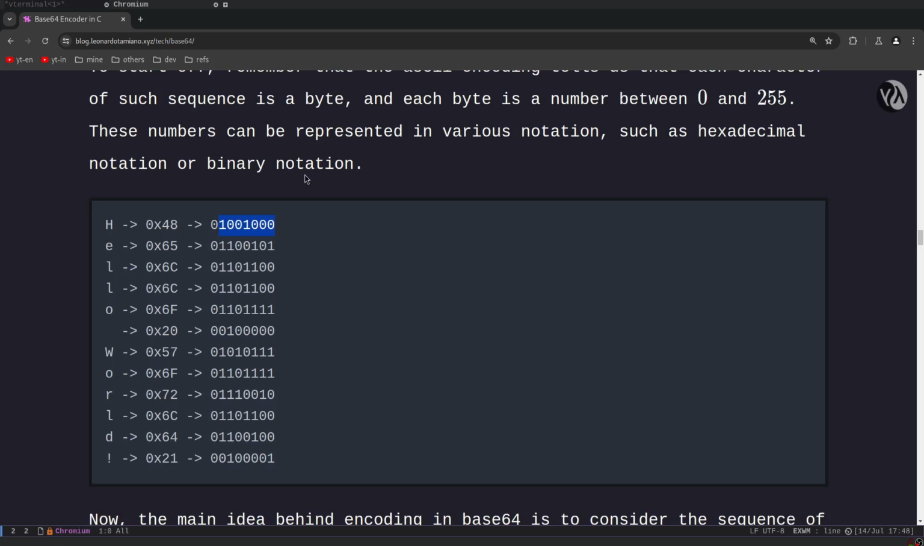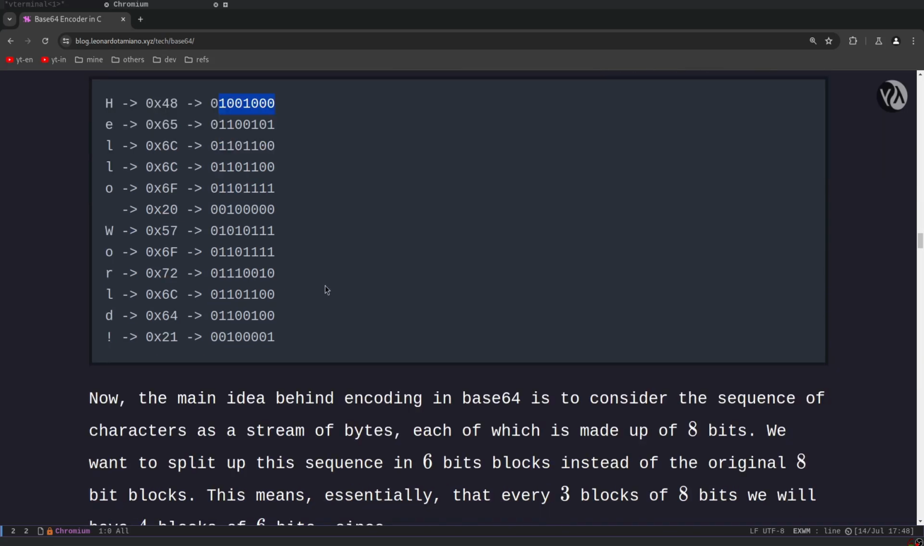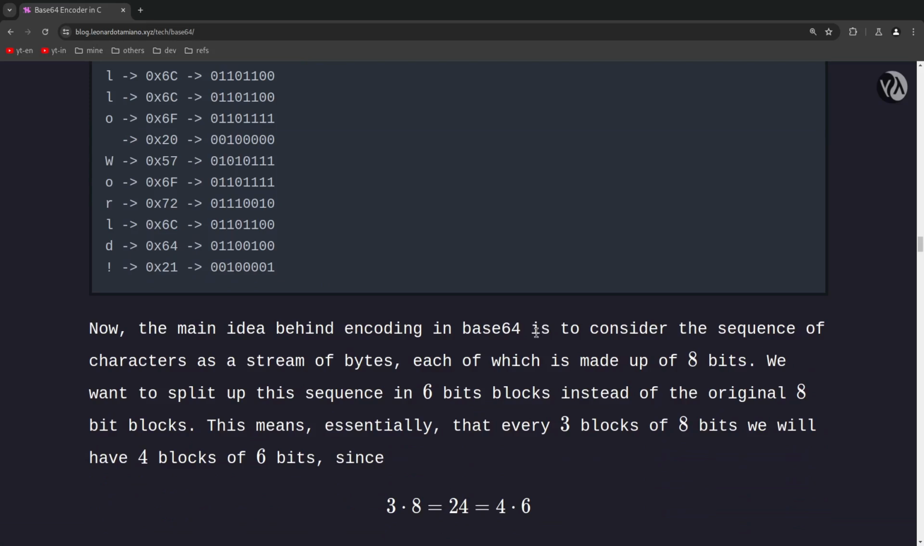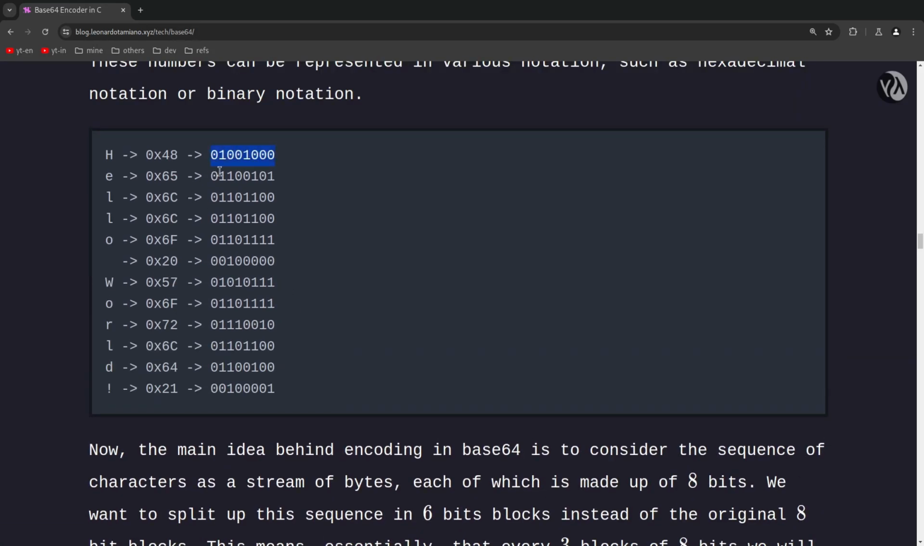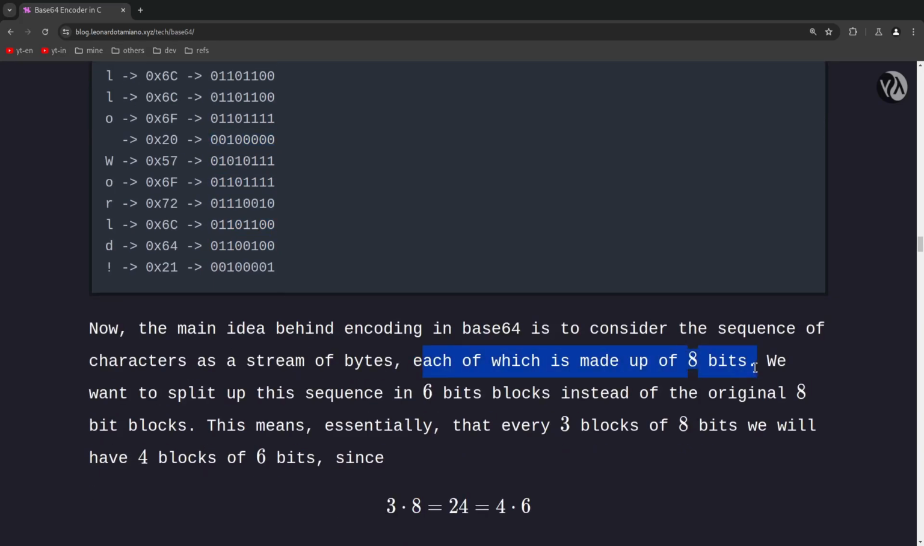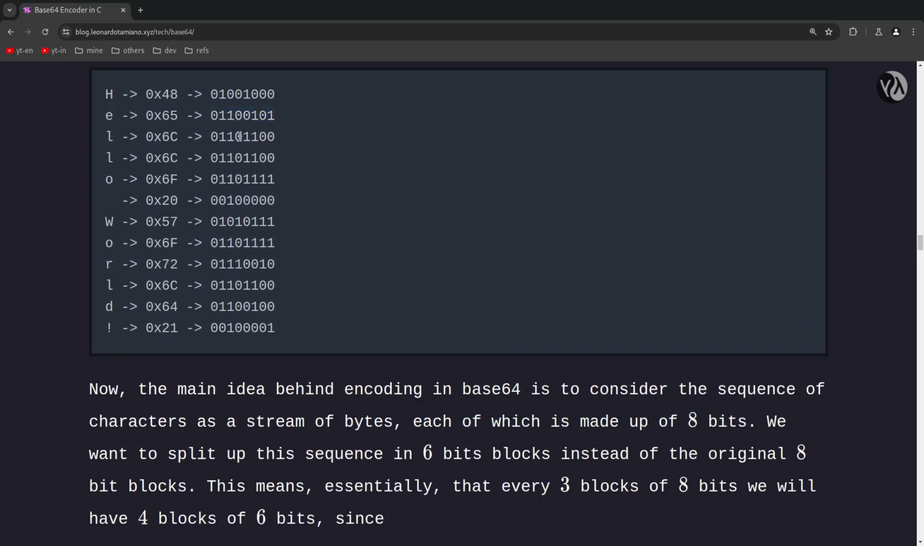When it comes to Base64 encoding, we are interested in the binary representation because that's how we're going to process the numbers. The main idea behind encoding in Base64 is to consider the sequence of characters as a stream of bytes. So we just consider this stream of bytes, these sequences of bits, each of which is made up of 8 bits. So each byte is just 8 bits.